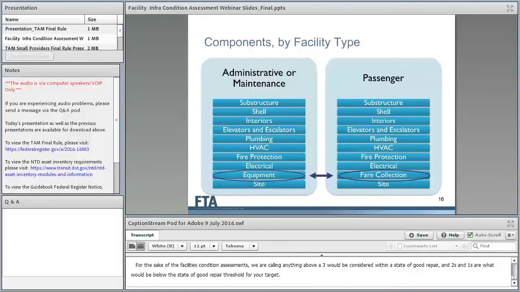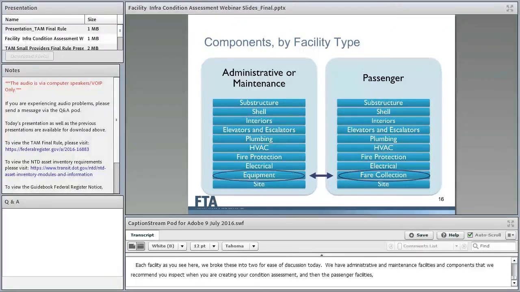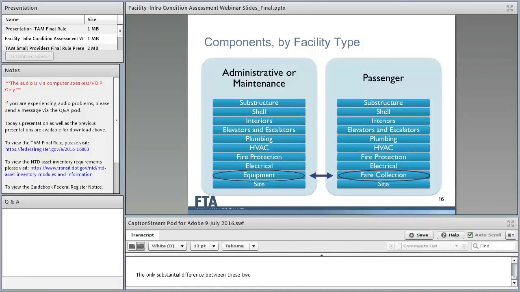All right, so part of the underpinning to the facilities condition assessment is a set of components that you look at and a set of subcomponents within those components that help you build up to an overall score for your facility. So each facility, as you see here, we broke these into 2 for ease of discussion today. We have your administrative and maintenance facilities, and the components that we recommend you inspect when you're creating your condition assessment, and then the passenger facilities, again, with the list of components that we recommend you inspect to create your condition assessment. The only substantial difference between these 2 is that in the administrative and maintenance facilities, you see that circled here, we have an equipment component section, and in passenger facilities, instead of equipment, we have your fare collection.